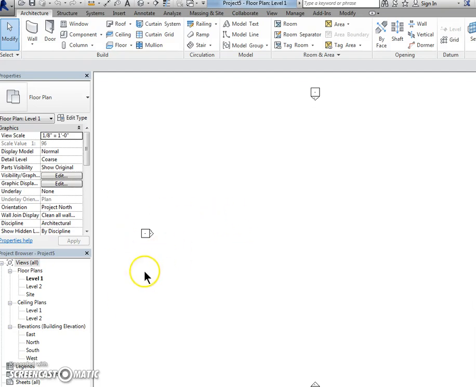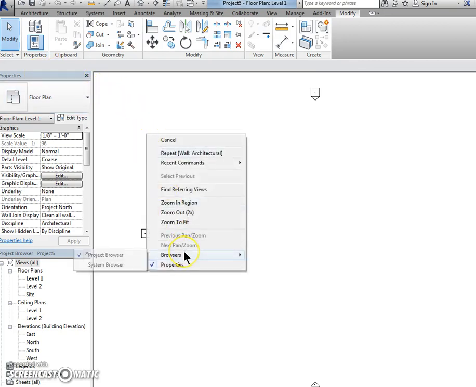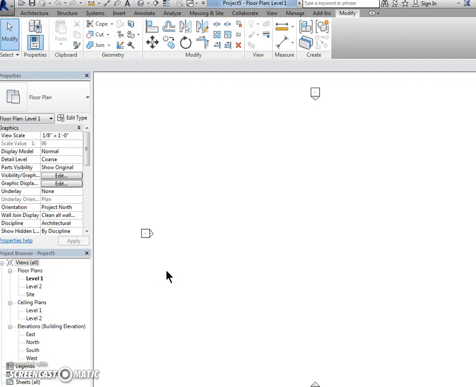So we got your plan loaded. Reminder, this is your ribbon up here. You're going to work mainly in architecture, and modify is what you're going to use to be able to make changes to things. This is your properties menu. Reminder, if you close these out, you can right click, and then there's your browser and properties, which can reopen things. Don't do it, I'm just showing you.